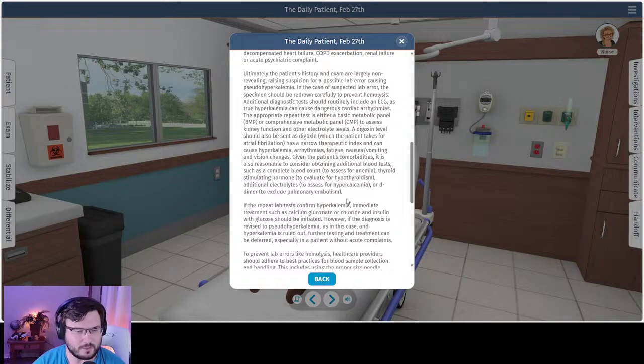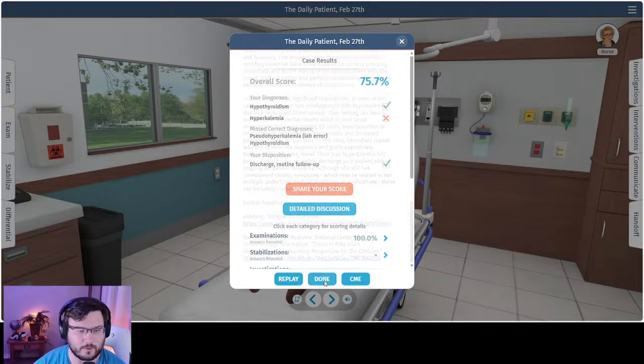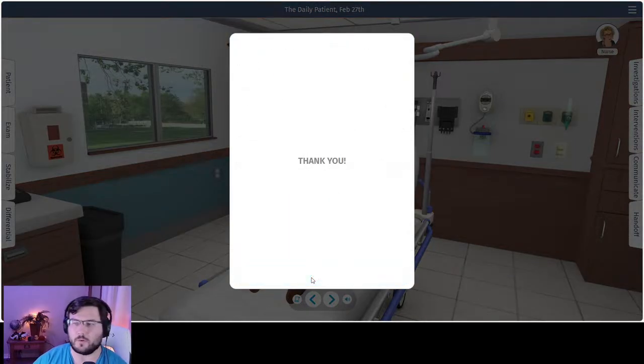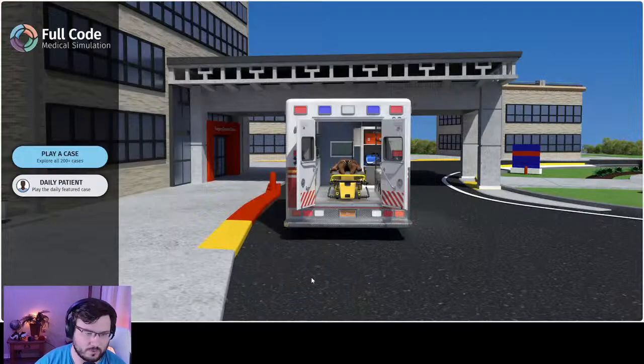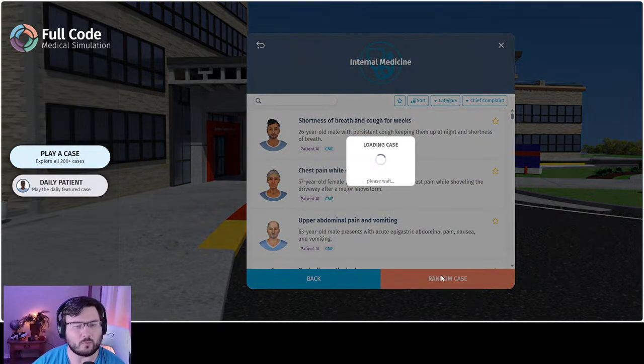Reasonable to consider obtaining additional blood tests. I got a CBC to test for anemia, mostly because of the feeling tired, and also if you hemolyze enough cells, it can also raise your potassium levels. Okay, whatever. Next. No, I like it. And with 500 different cases, I'm sure by the time I play it again, I'm not going to remember. Just play a case. I want a random case.